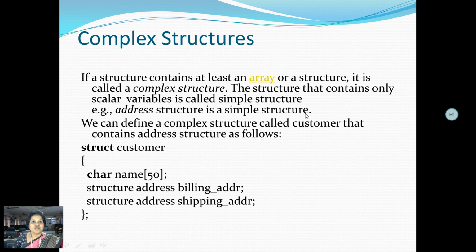Next, coming to the complex structure. A complex structure means a structure that contains at least an array, or another structure, or an array along with a structure. If a structure contains only scalar values, like int num1, num2, something like that, then that is simply a simple structure. This is the example of a complex structure. It contains an array and also another structure; it may have any one of those two also. Then also we can say that this customer structure is a complex structure.